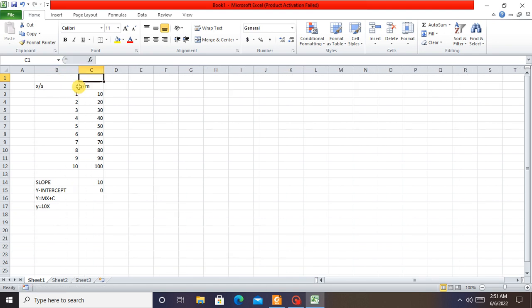Yeah, so you're going to open this one small. So the y-intercept is 0, the slope is 10, and the equation of the line is y equals mx. So let's see how we can plot a graph of the x against the y.